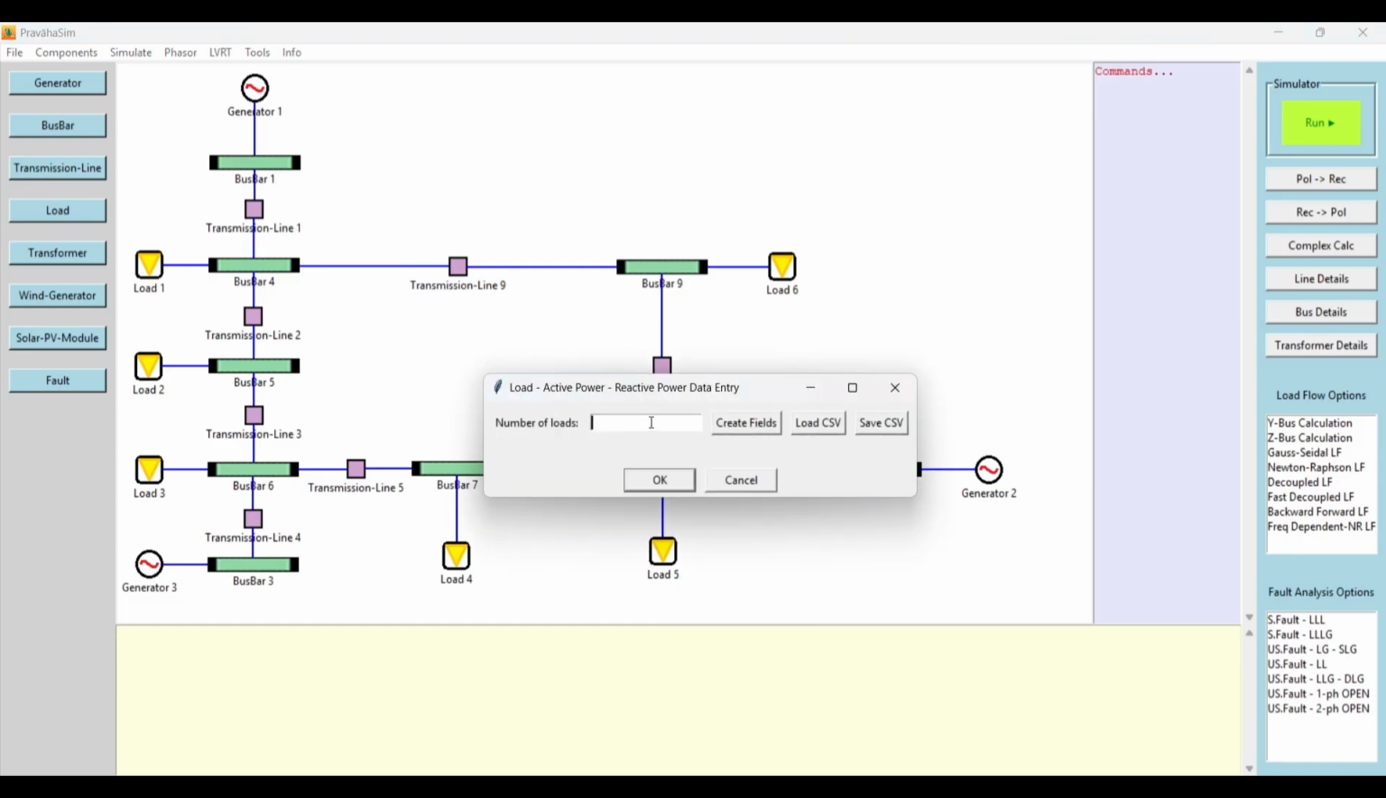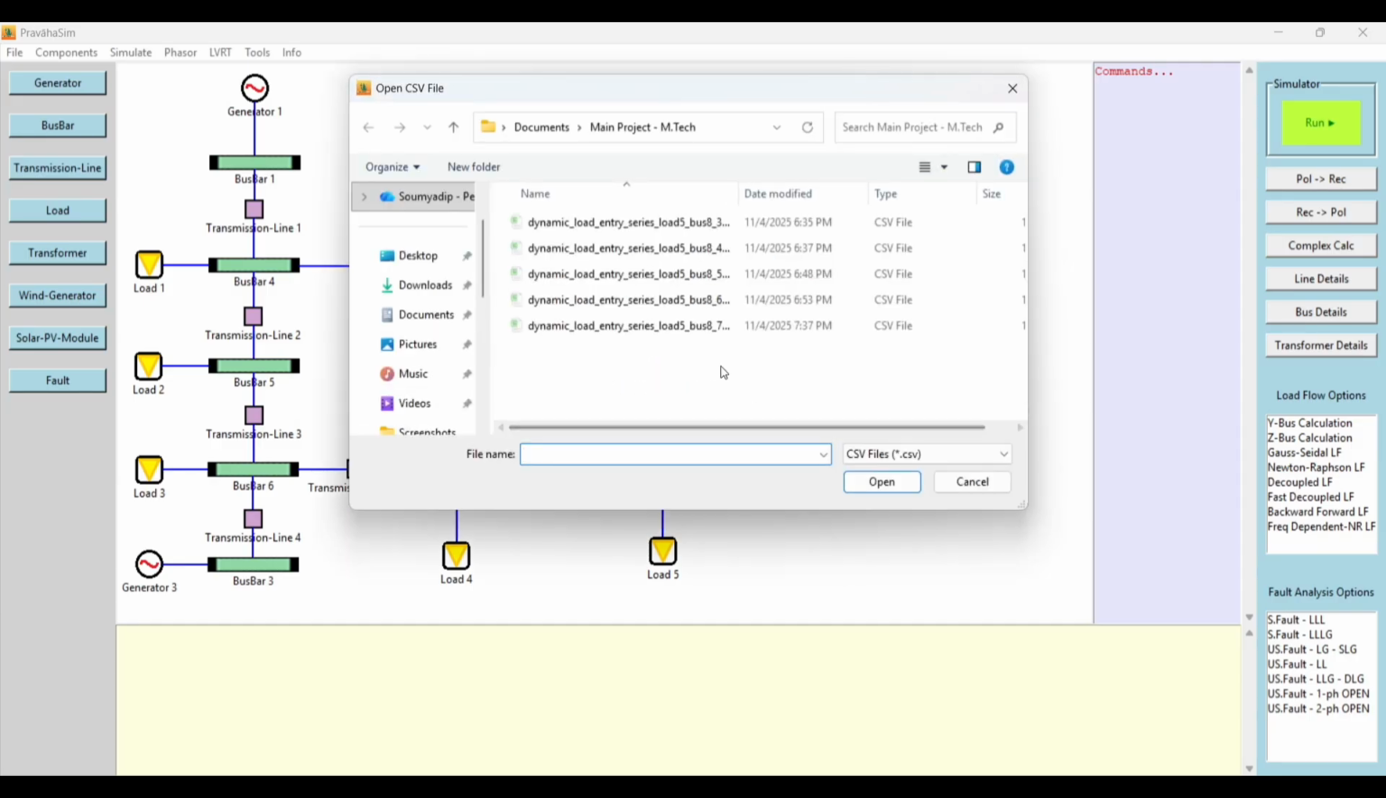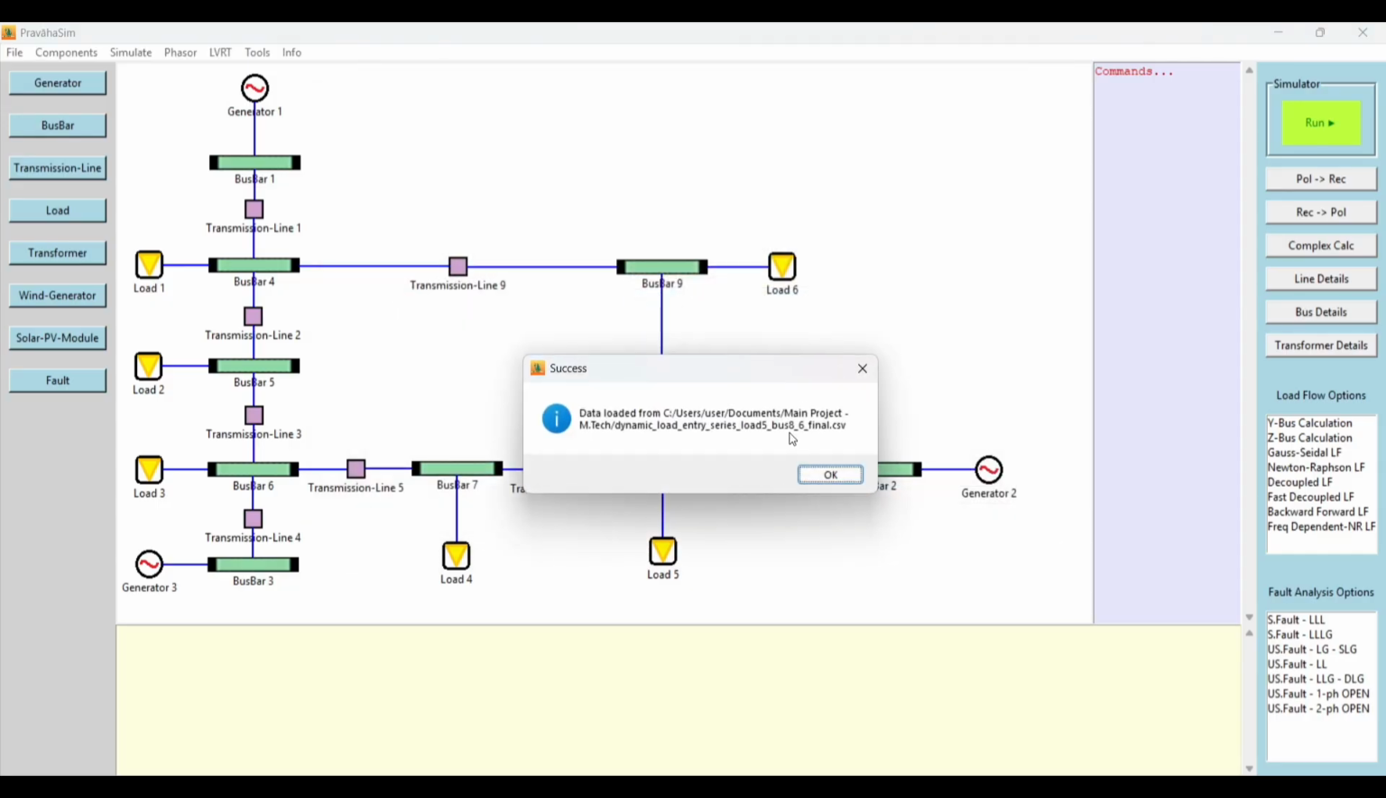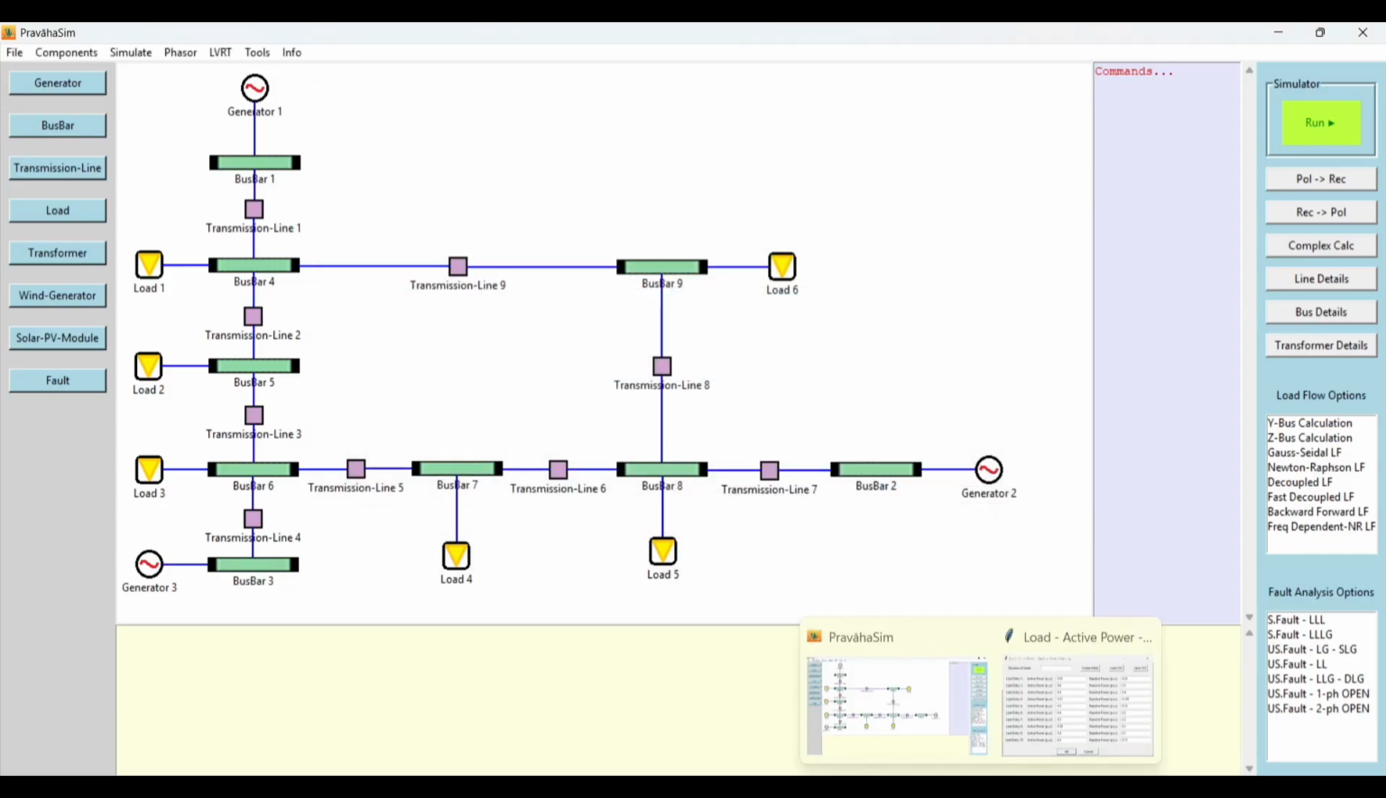Here you can give the number of load entries to manually enter active and reactive power values one by one, or you can make a .csv file in which you can enter the values and then fetch that CSV file from your internal storage in the app. Here I am fetching a CSV file already made by me, shown here. Now I am clicking on the load CSV button and fetching that CSV file. The file is fetched successfully.